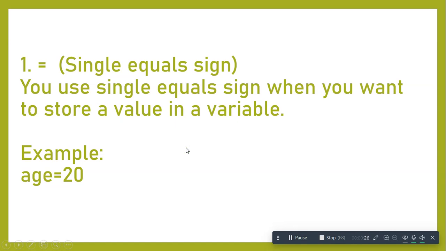A single equal sign is used to assign a value to a variable, it is used to store a value in a variable. So the variable is on the left hand side, the equal sign comes in the center, and on the right hand side we type the value. So the value which is on the right hand side gets stored in the left side variable using the equal sign.